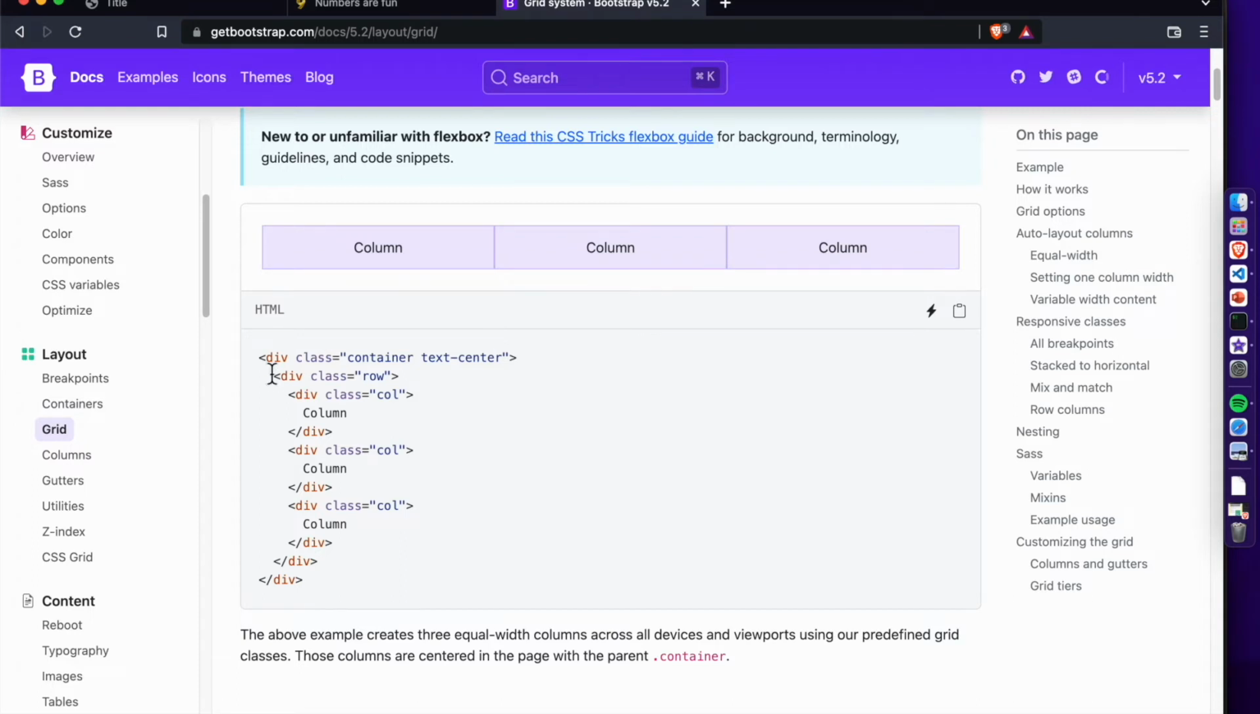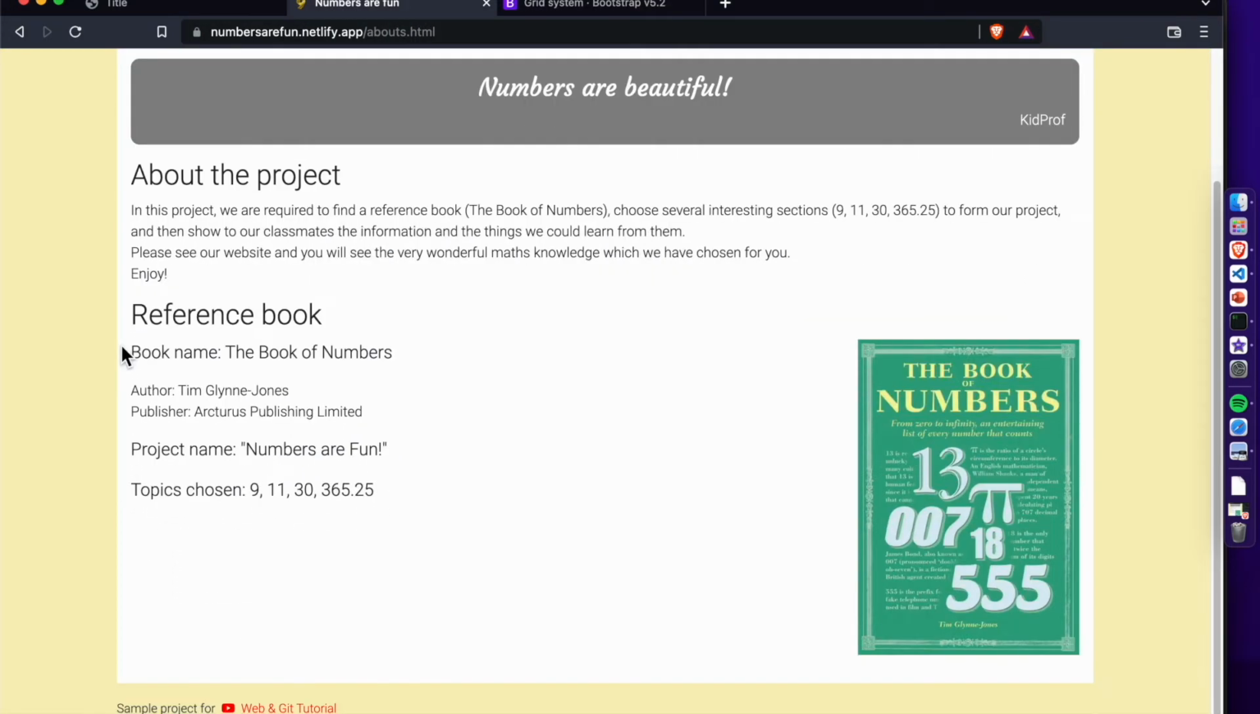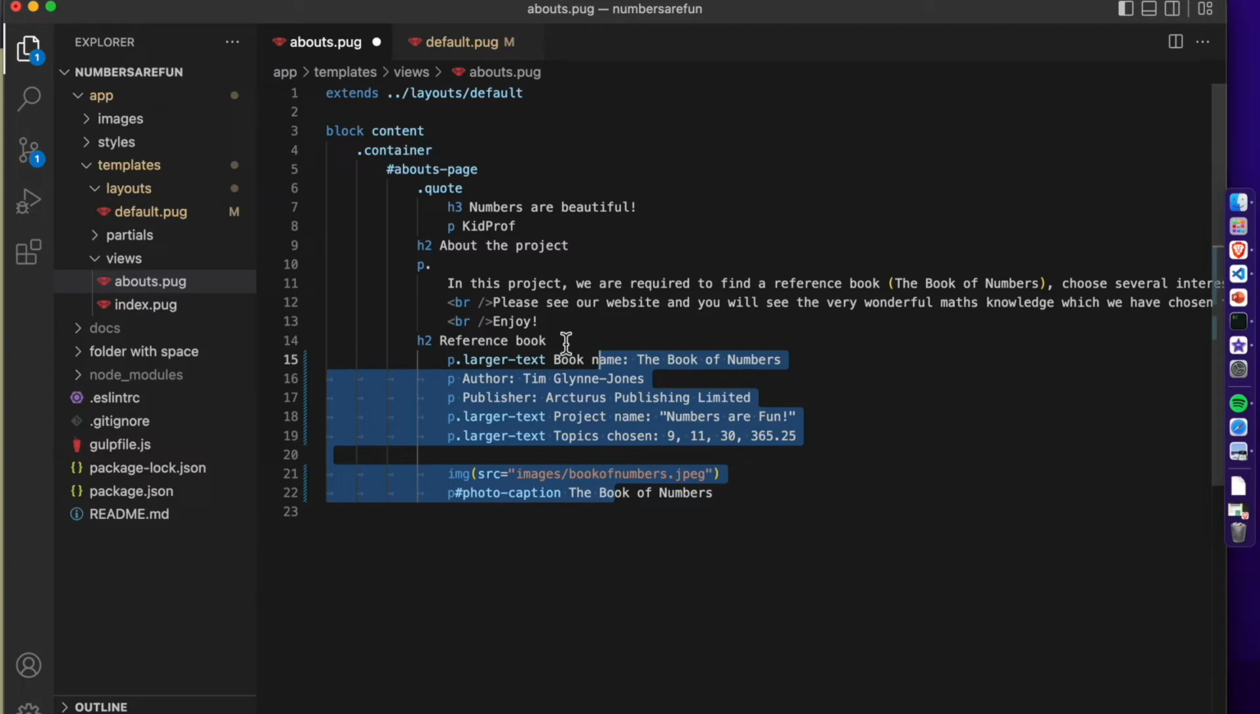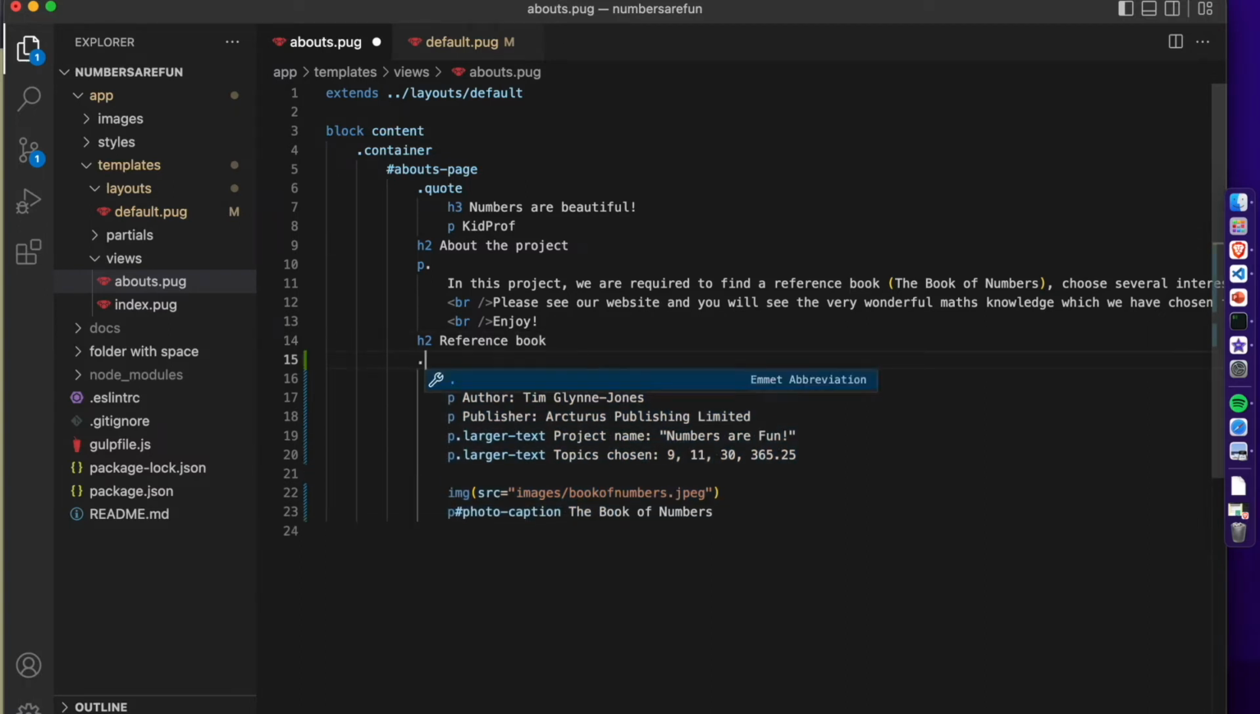To do so, we have to enclose everything we want to be in the grid system within a div tag with class row. So look at the sample website. The things that should be involved in the grid system are things starting from the book name all the way to the picture. So it should be this section of the code in the about.pug. So we highlight all of them and press tab to indent everything to the right. So we enclose everything with .row.